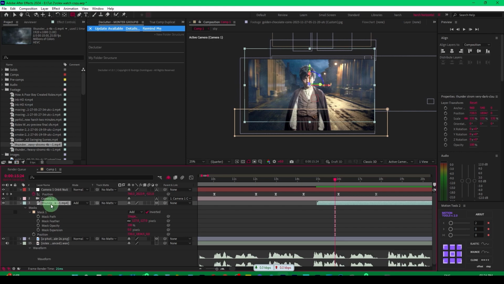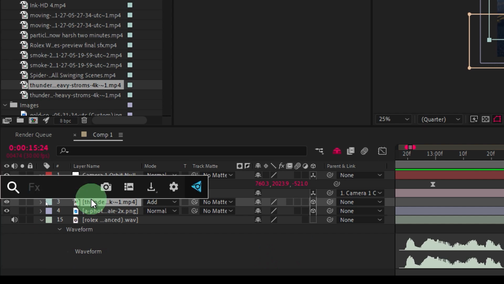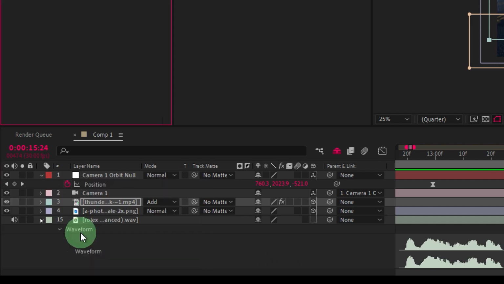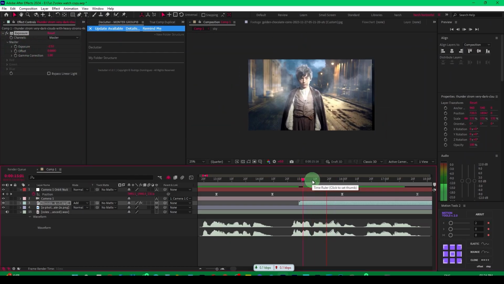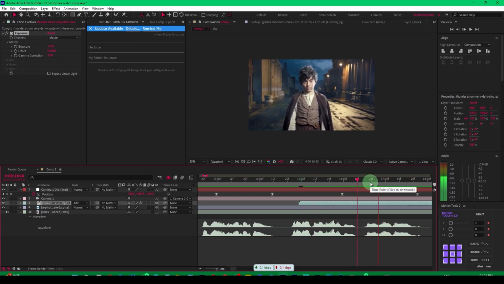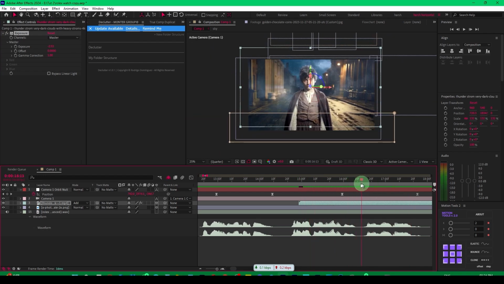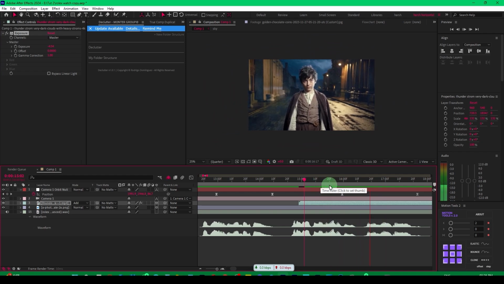So in order to fix this, we'll select this thunderstorm layer and press Ctrl space and apply exposure. Okay, and let's lower down the exposure until that white part is gone. And now if we play it, okay, still we can go for a little bit more exposure. We can bring down the exposure even further.